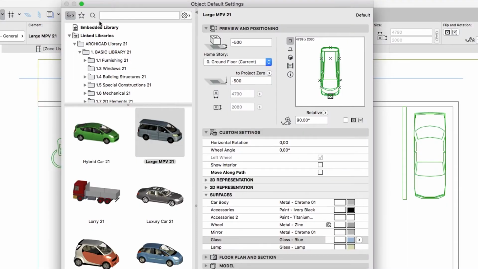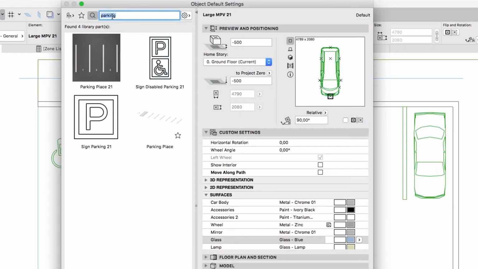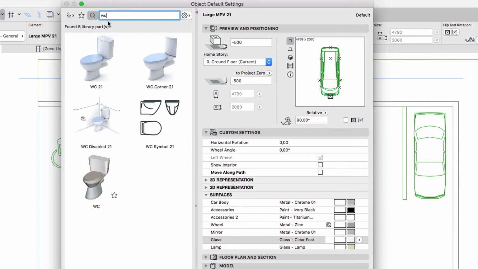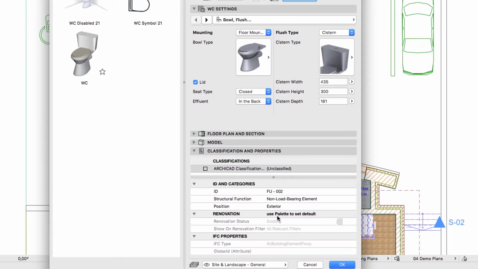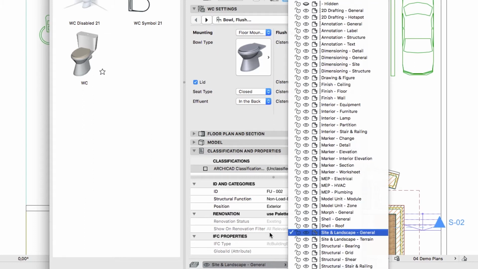In the Default Object Settings dialog, type the keyword WC in the search field and select the WC object. Set the bottom offset to Home Story Value to 0 and the rotation angle to 180. Choose the Interior Equipment layer.